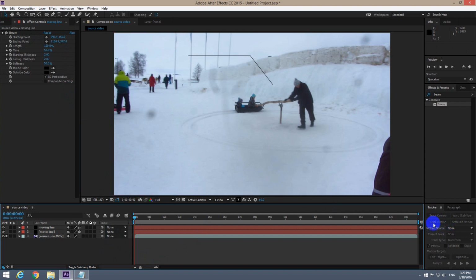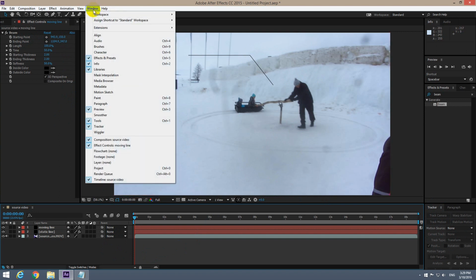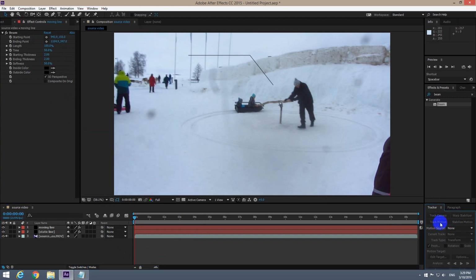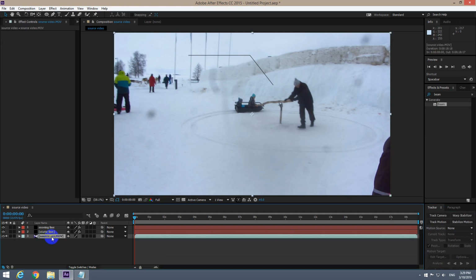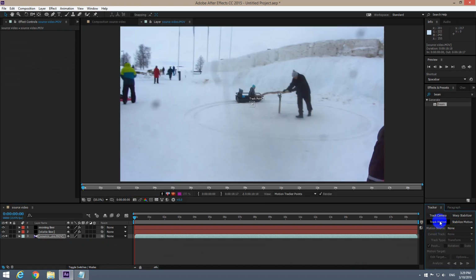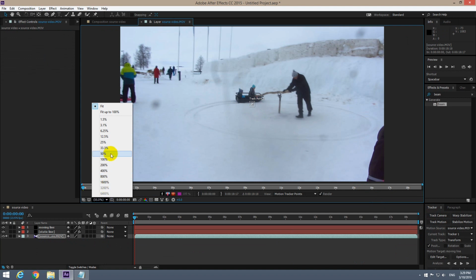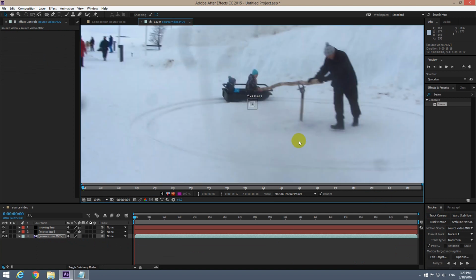For that we should click inside the tracker window. If the tracker window is not open, then go to window and tracker. And we should click on the track motion button, but that one's grayed out because first we have to select the video track, that one. Then track motion is available, click on track motion. After clicking on track motion, these two squares appear there. Let's zoom to 100%, for example.